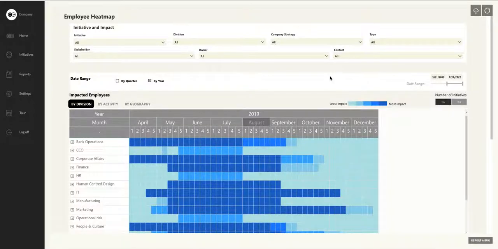Hello, this is a tutorial on how to use the employee heat map in the change campus. Now, when we first start to use the heat map, this is what the heat map looks like. And the way we navigate to get there is to click the reports section and then the employee heat map tab in the navigation menu on the left.